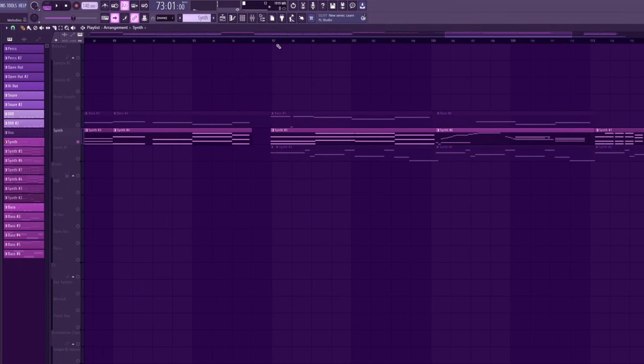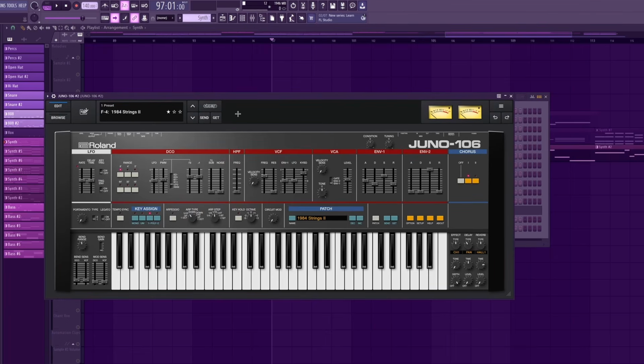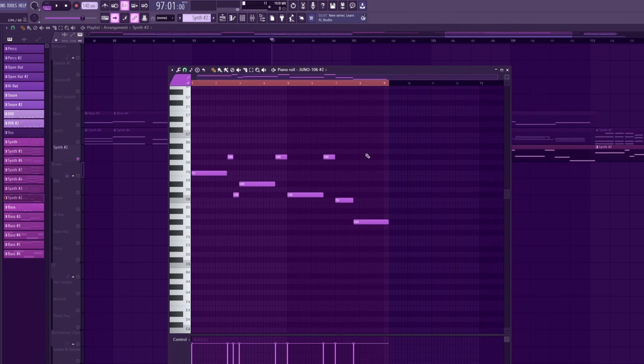And then after that there's also another synth that's kind of like a high string violin almost synth. Again, I've used Juno 106 here. Again, it's quite close. I don't think this is as close as the other one, but yeah, this is what it sounds like.